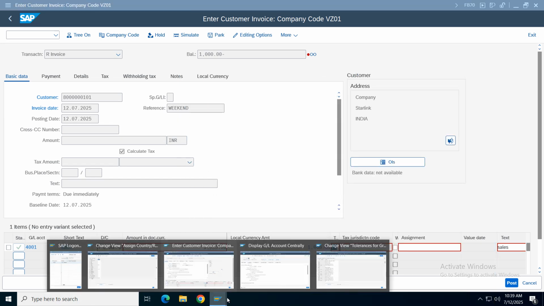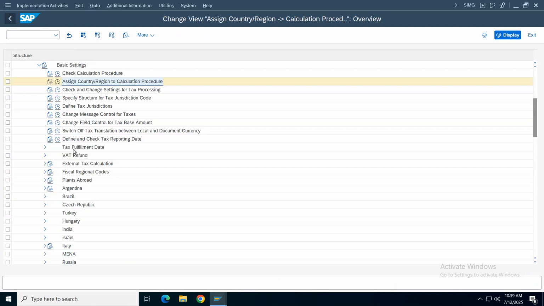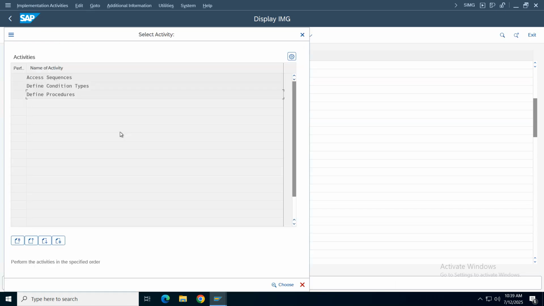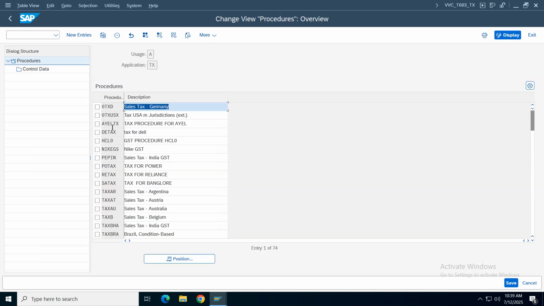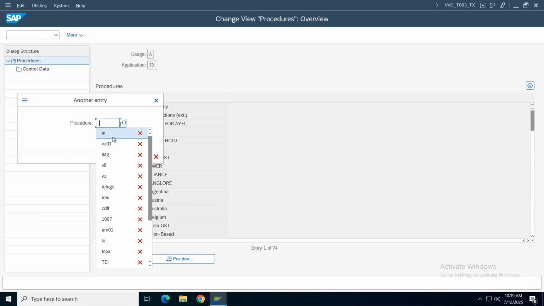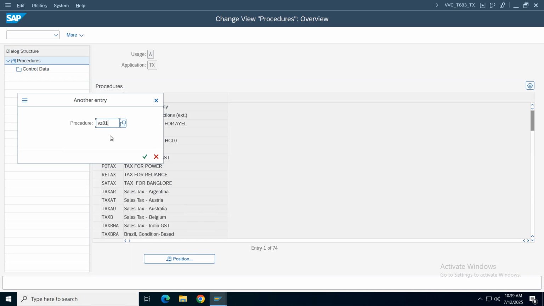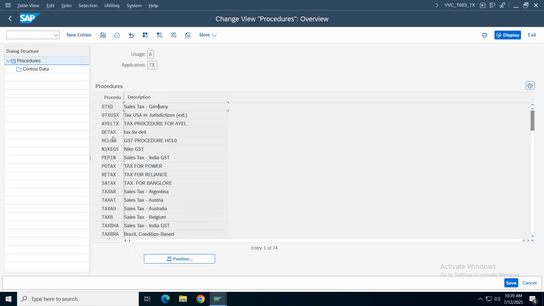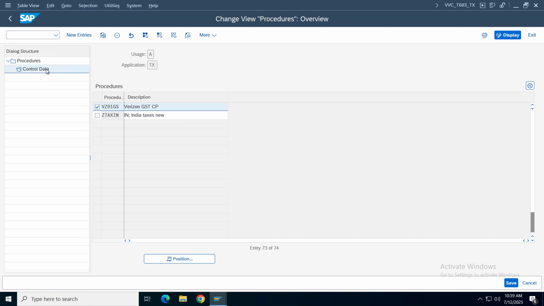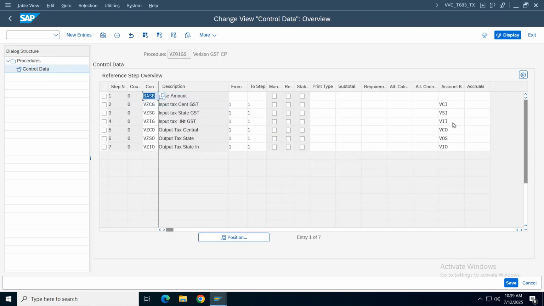What is the issue that we have done for the output tax codes? Let us go back and see. Is there any difference? Check calculation procedure. Anyhow, this is only for the condition types, right? So no issues here. GS, right? So this is your tax procedure. Here nothing will be there, just condition types only. So VCOA, VIO, VOS. Could you remember this one? VCOA, VOS and VIO.